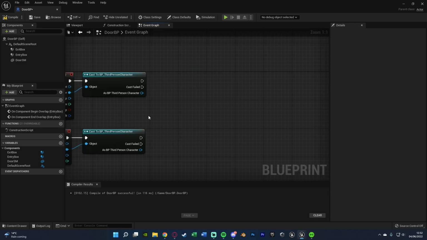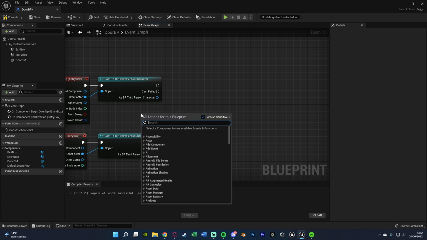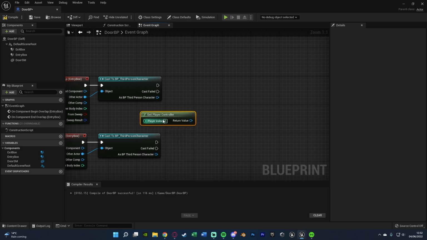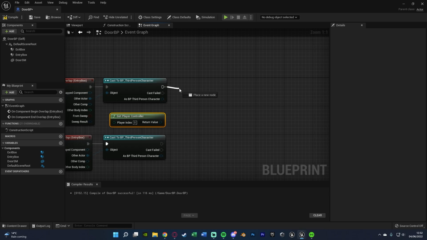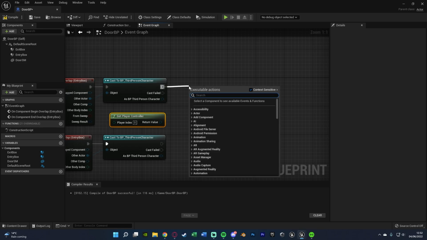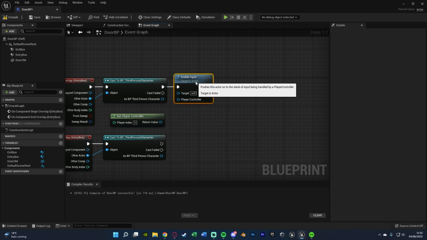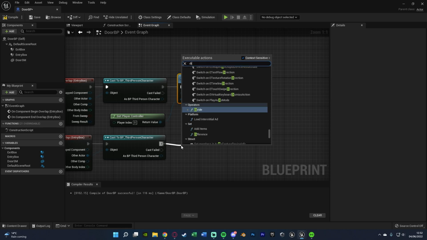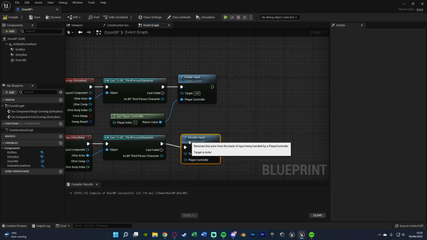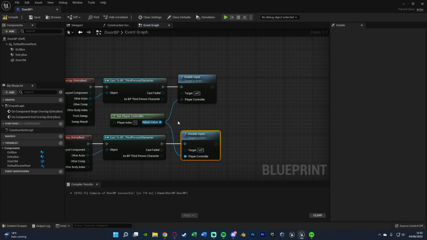Then what we're going to do is right click and get player controller, just putting that in between them like so. Then out of the top cast, just come out the execution pin, and we want to get enable input, with the target being self and player controller being get player controller. And for the bottom one, we're going to disable input, connecting in the exact same like so.